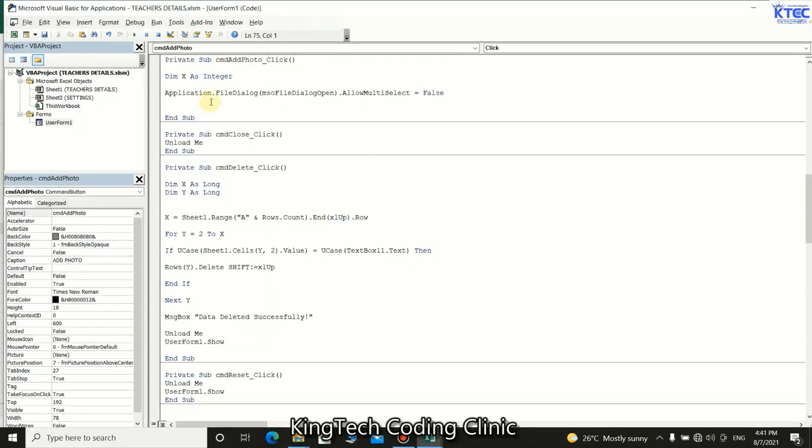What we are saying is that in the application function, we would want to call on the file dialog. And once the file dialog is called, what do we want to do? We would want to use the open property. So we want to open it. And once it's open, we don't want to select more than one file. We just want to select a single file. So we then allow multi-select to what? False. That is what we've just done.